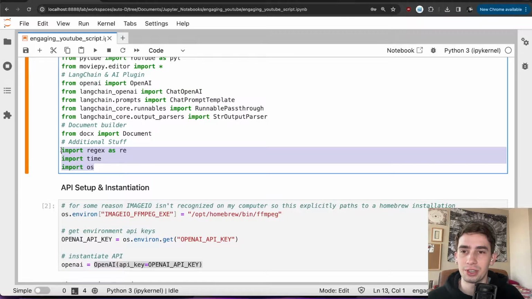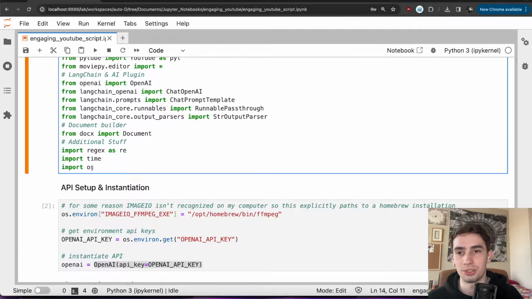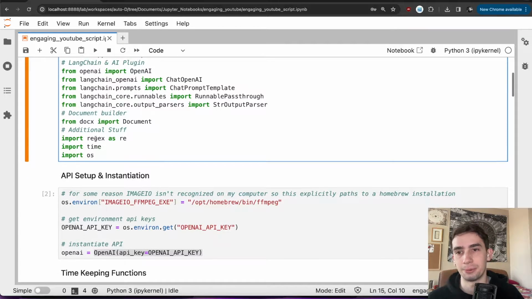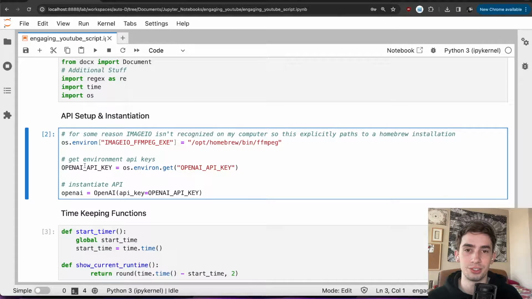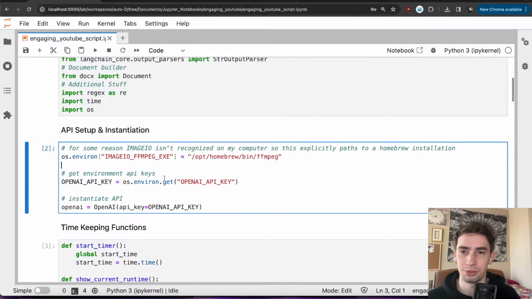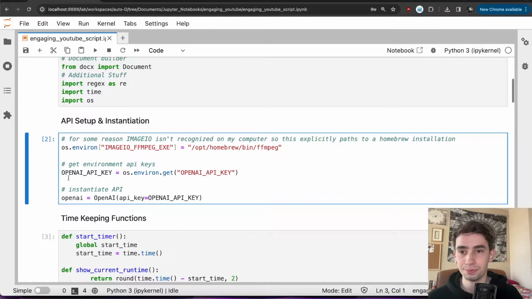And then, of course, I've got some regular expression stuff, some time stuff, and some operating system stuff just for some file manipulation, timekeeping, and filtering down. Setting up everything for the APIs and instantiating that all was pretty easy. For some reason, FFmpeg isn't recognized on my computer when I'm trying to use MoviePy and PyTube to convert these MP4s to MP3 files. So I had to install it via Homebrew and make an explicit environment path to it.